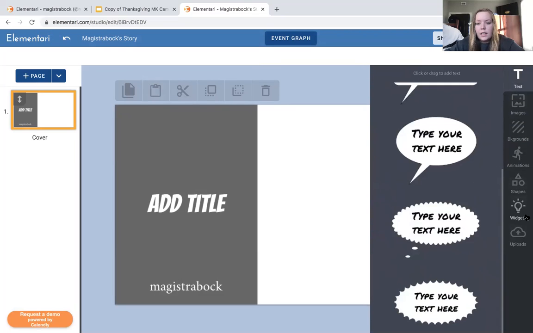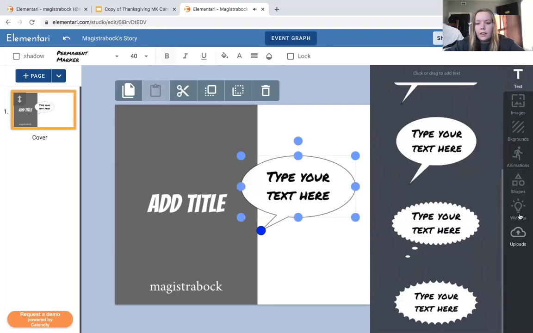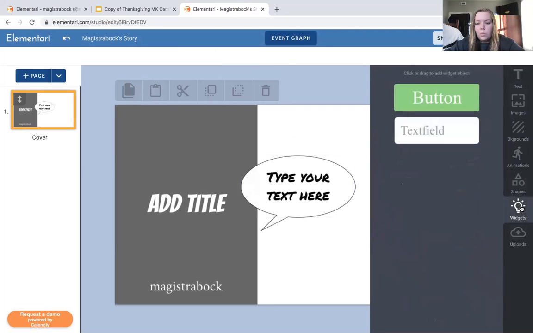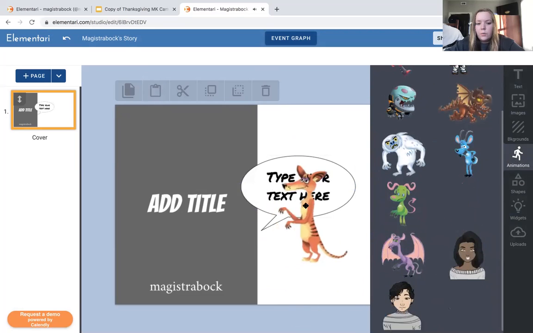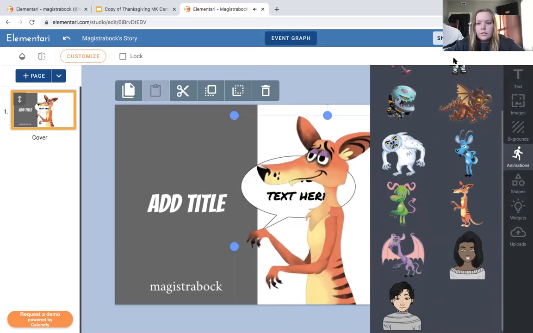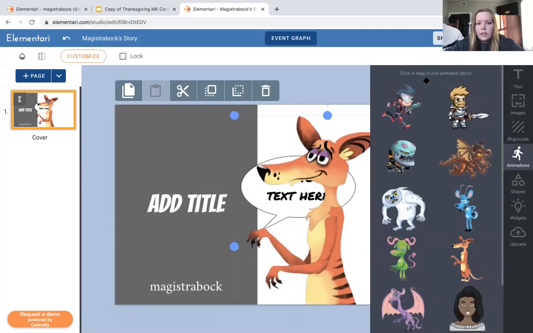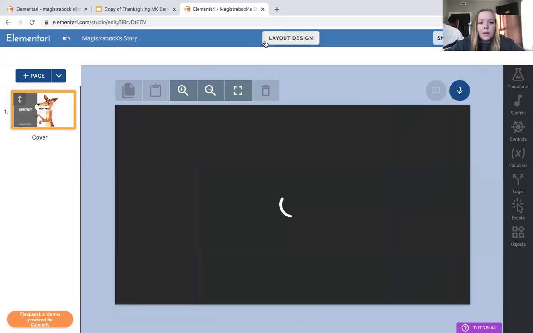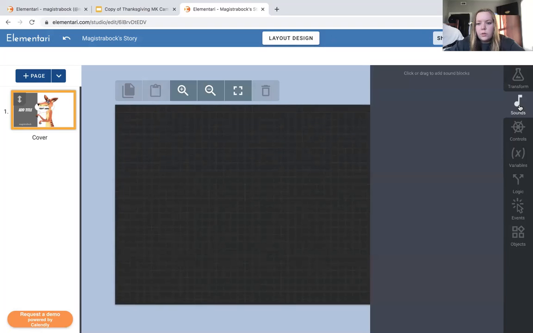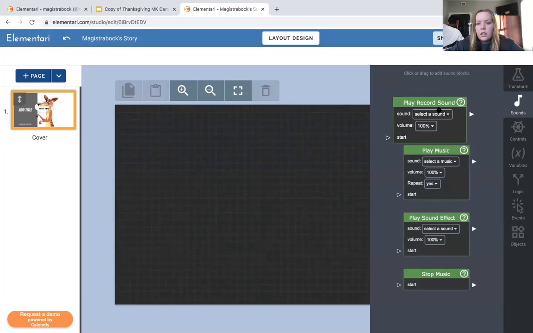Then this is what the text would look like. So you just drag it in. They have little widgets. But yeah, just drag your little people in. And then if you want to do recordings and stuff, voiceovers, you would click this button. And then to implement it, you would just click that button at the top. And you would click the sound that you want.